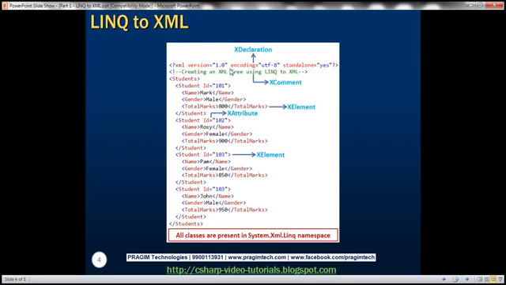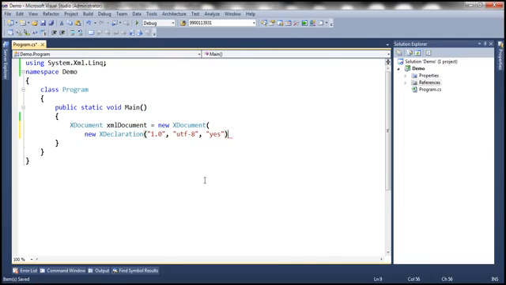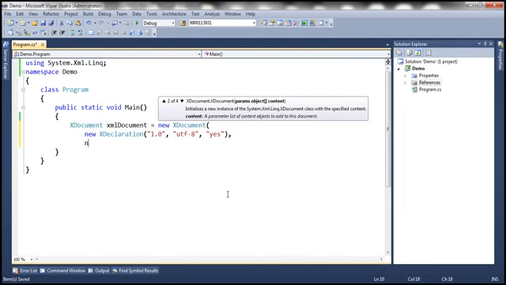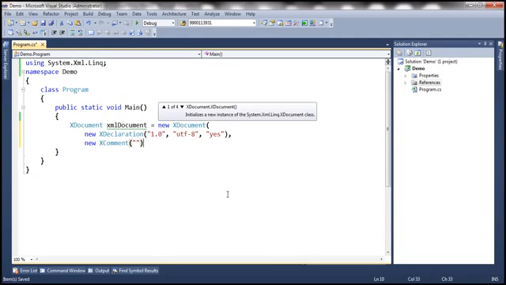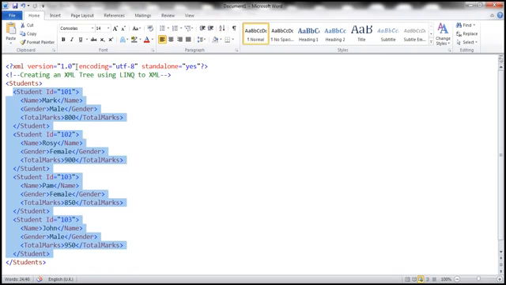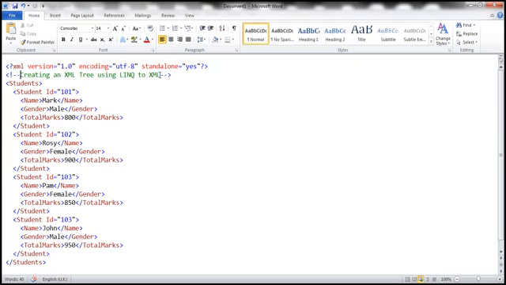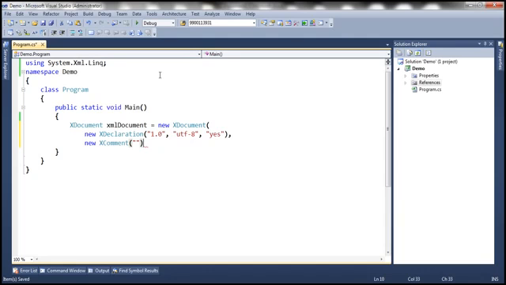Okay, after that we want this comment, creating an XML tree using LINQ to XML. And to create the XML comment, we use XComment class. So we are now going to create an instance of XComment class, and then we specify whatever comment we want there. So what is the comment? Creating an XML tree using LINQ to XML. So let's copy and paste that there.